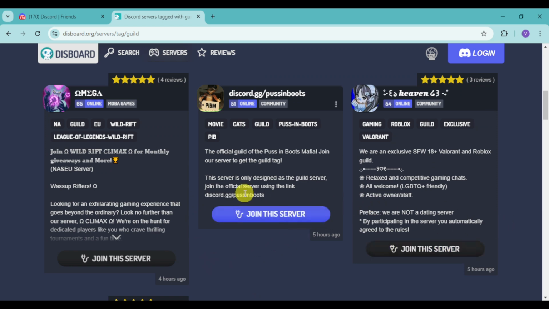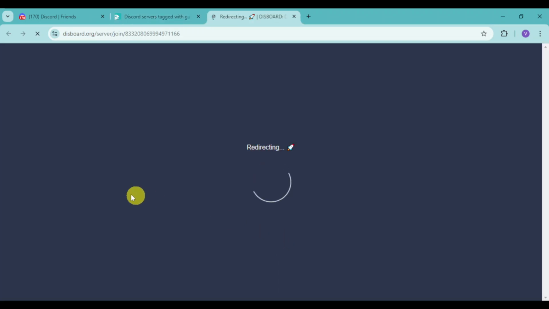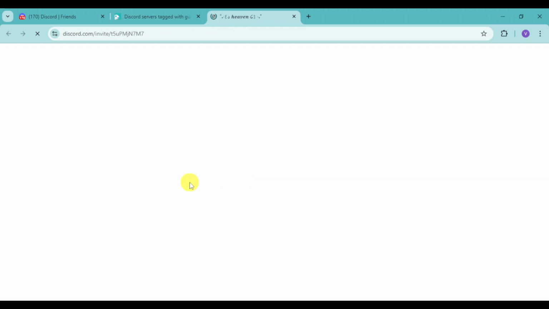So for example, let's just head over and then choose one. Like for example, this one. You can click on this join the server right here. So as you can see, they are not a dating server, and if you participate in the server, you automatically agree to the rules. Click on this join the server right here. And then as you can see right here, this will redirect you in order to join that particular server.